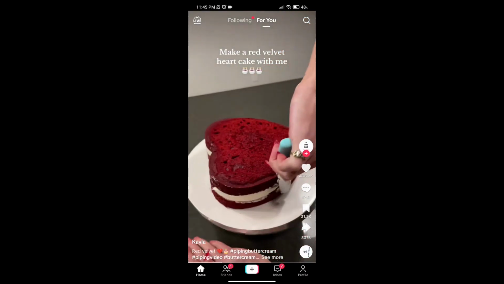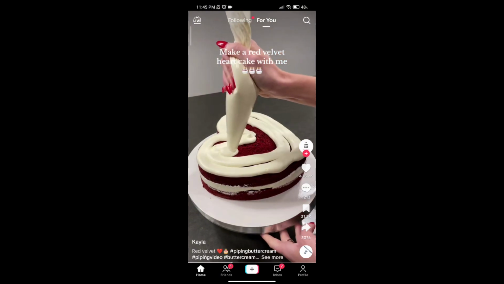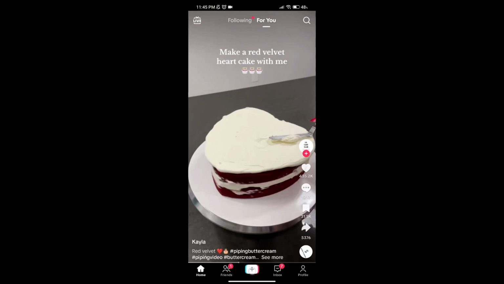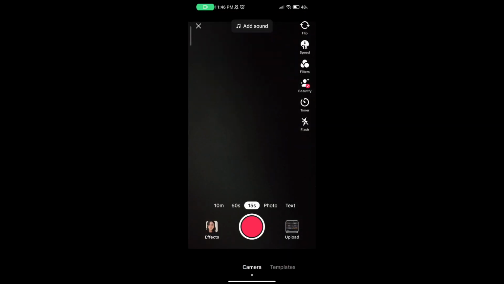Now you'll have to create a video. In order to do that, click on the plus sign icon in the bottom section of your screen. Now record a video.